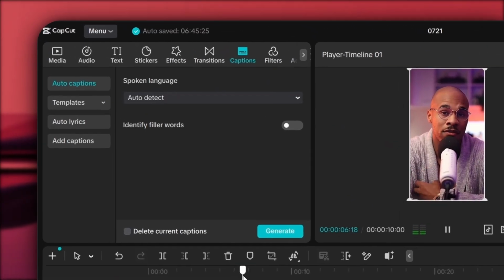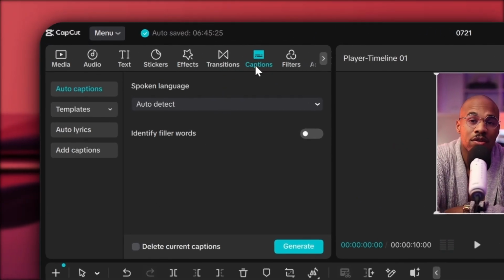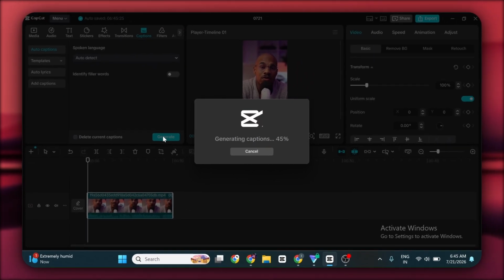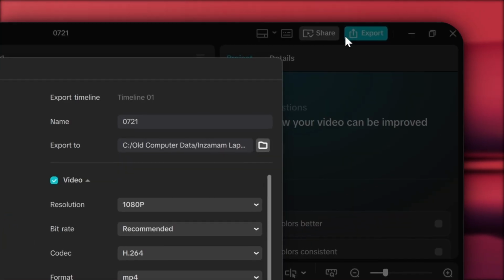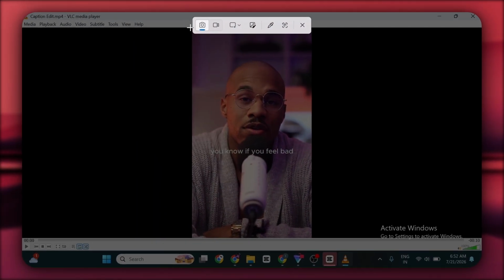Next, go to Auto Captions, choose any random font, and click Generate. Don't worry about how the captions look right now. We're only creating a reference. Once the captions are generated, export the video. Now, take a screenshot of the very first frame of that exported video.